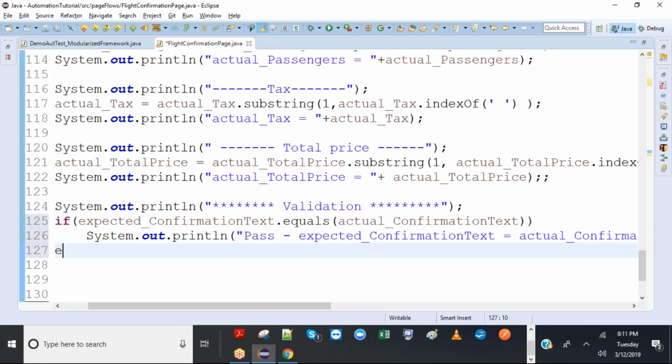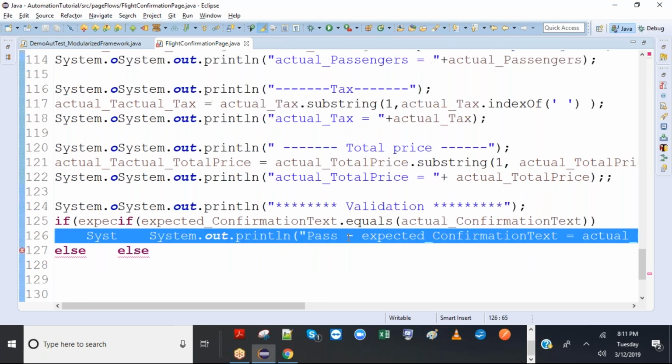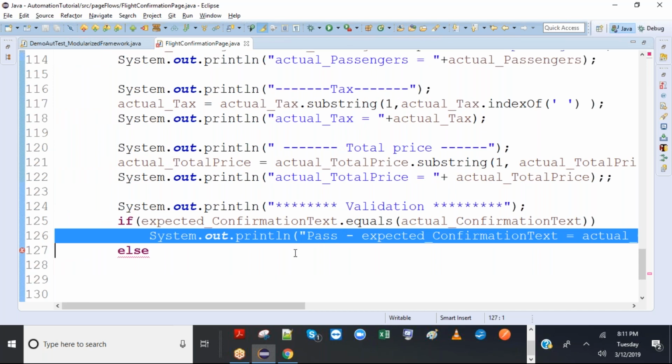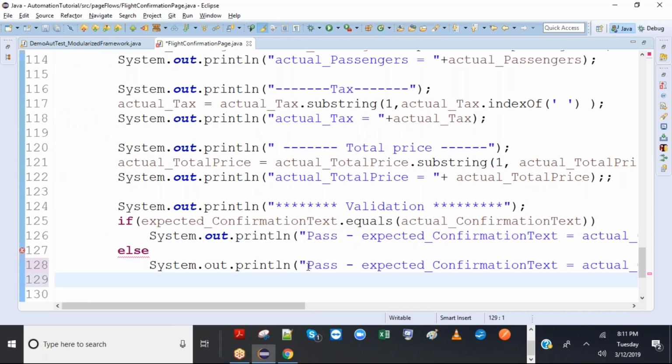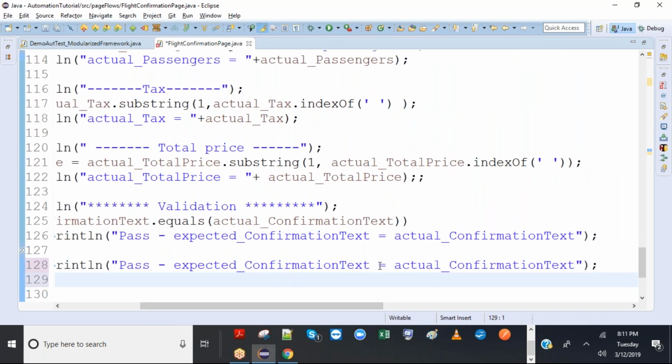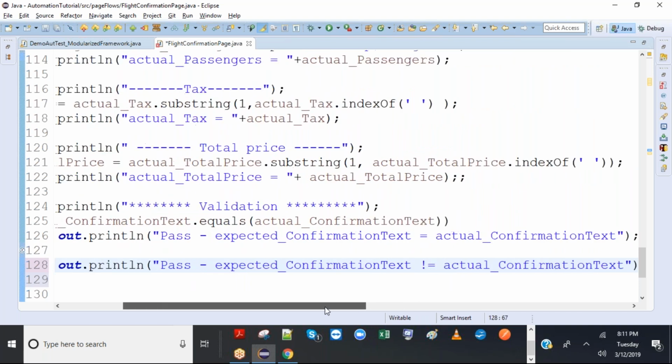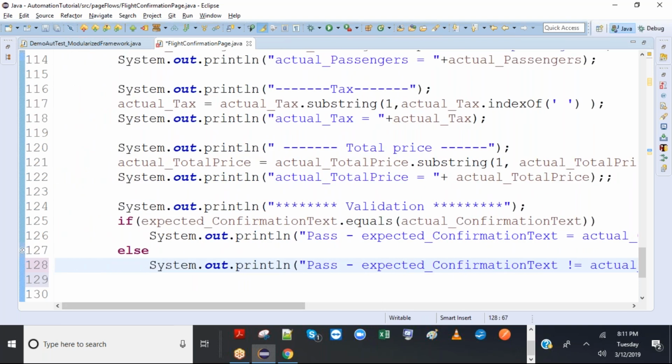Now for the fail condition, what would that be? The else part will take care of that. So all I need to do is print to the console fail. So fail, expected confirmation text is not equal to. I'll simply put not equal to using an exclamation. Okay, so let's just run this and see if it is working.